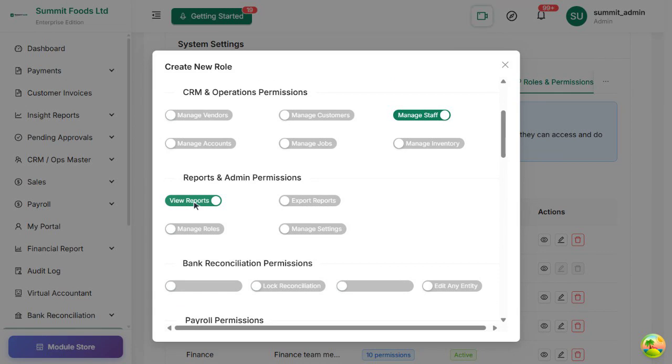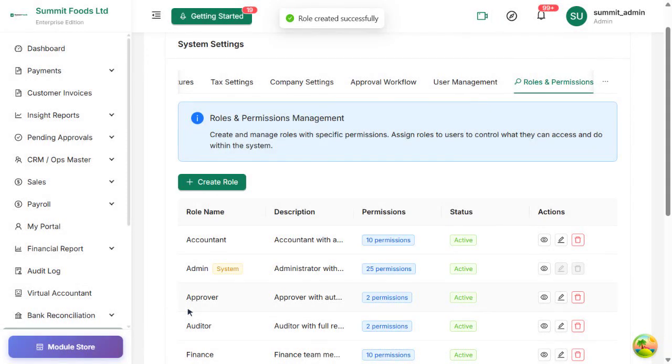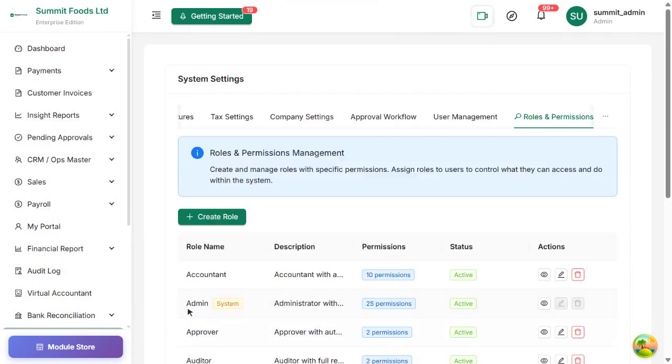We save the new role. The HR officer role now appears in the list, ready to assign to staff.